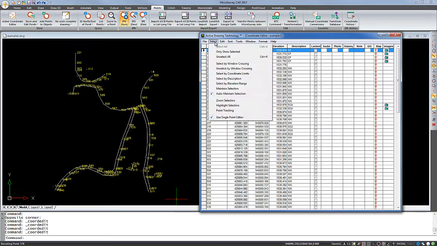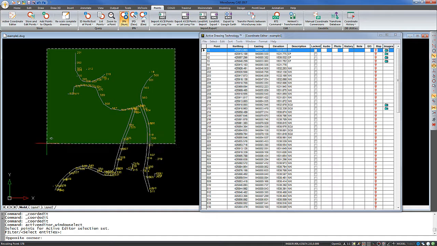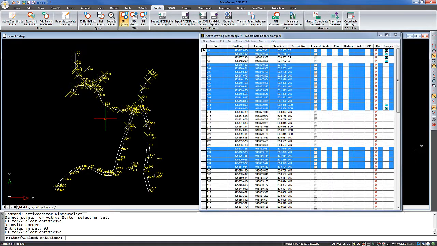Other selection methods include selecting by window. So this will allow you to select points in model space. So I could pick, say, the top half of my drawing here and hit enter. And you'll notice that those points are selected automatically within the coordinate editor.